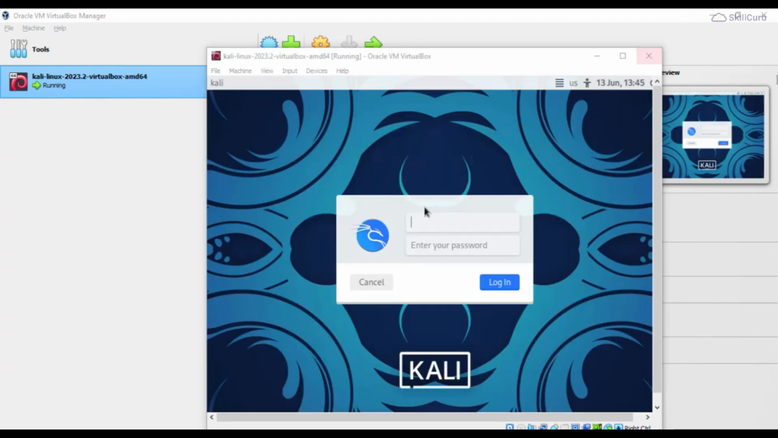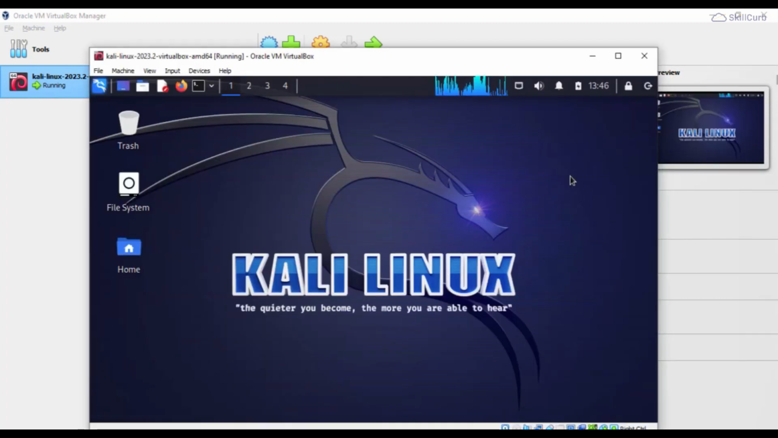Okay, so now it's ready and we're gonna have to provide the username and password for our machine. The default username for Kali is kali and the password will also be kali. Click login and it will be done. We have successfully completed our Kali Linux setup on VirtualBox.